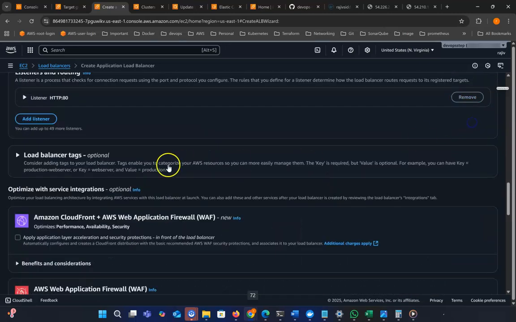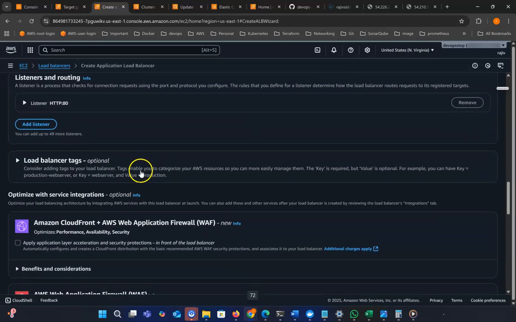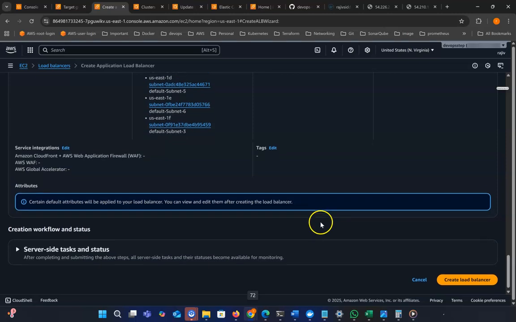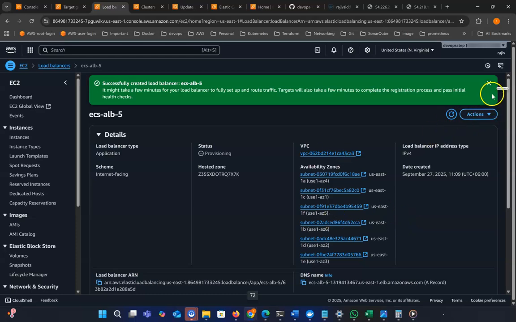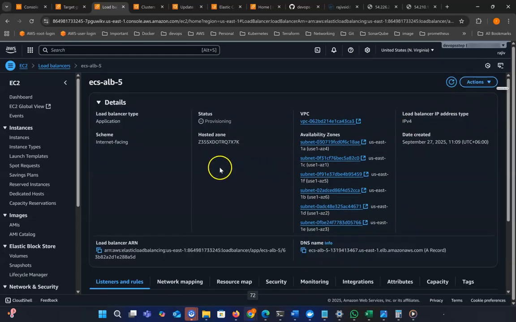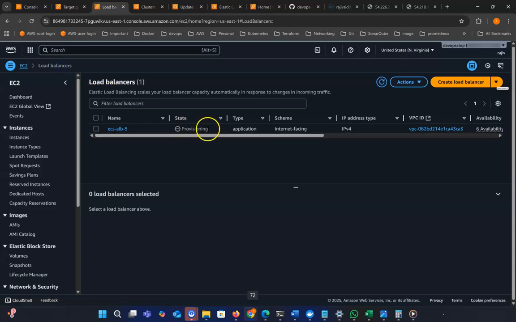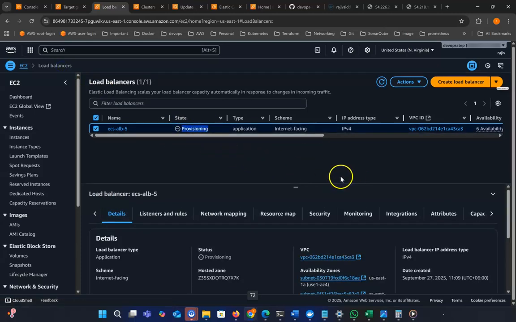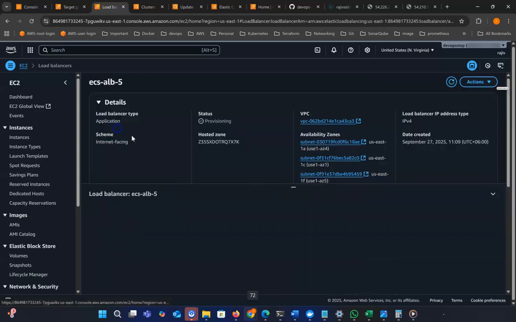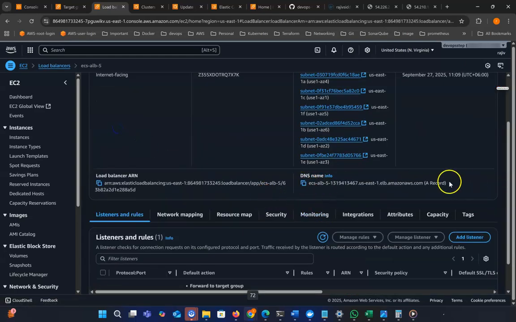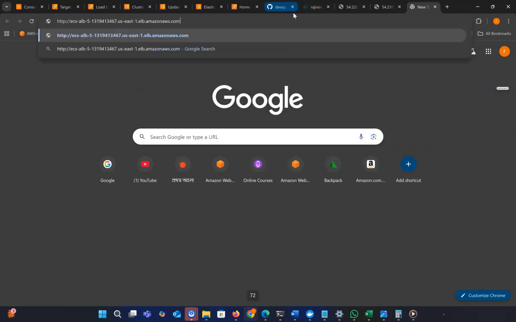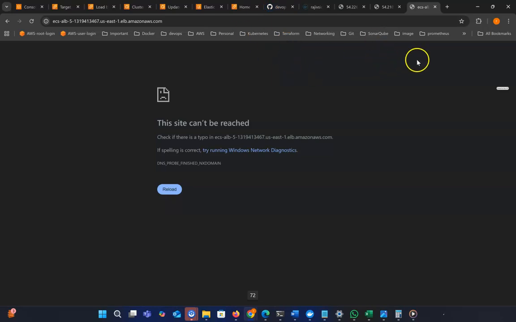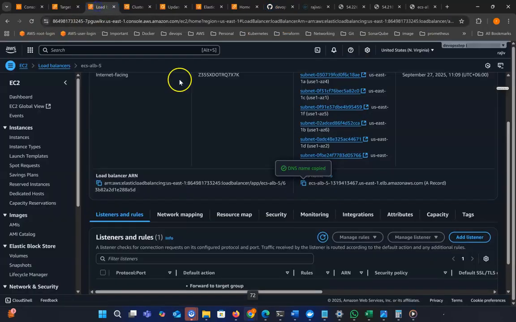Okay, we don't need to change the listener, one is fine. So we don't need to change anything. Just create load balancer. So our load balancer is going to be created, and it will take a little bit of time. You can see it's provisioning. It will get some IPs, and you will get the DNS name also. So this is the DNS name of the load balancer. If you type this, make sure you don't use HTTPS. It will take some time, so let me go back.